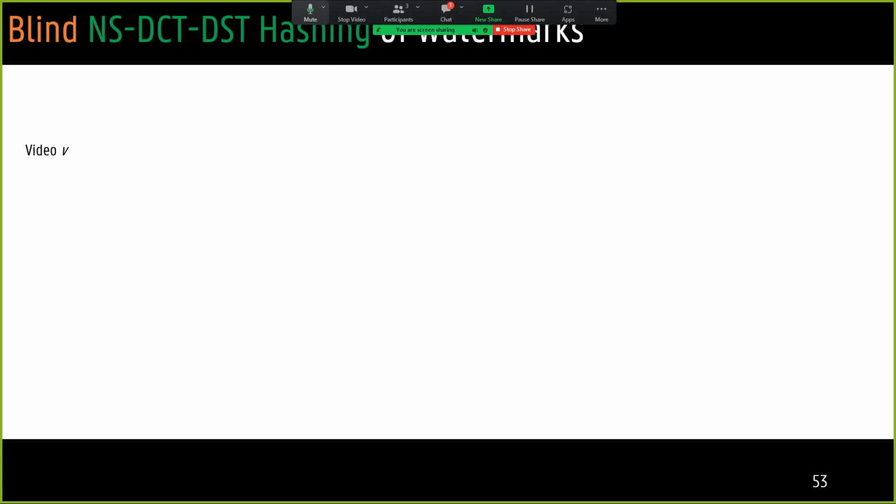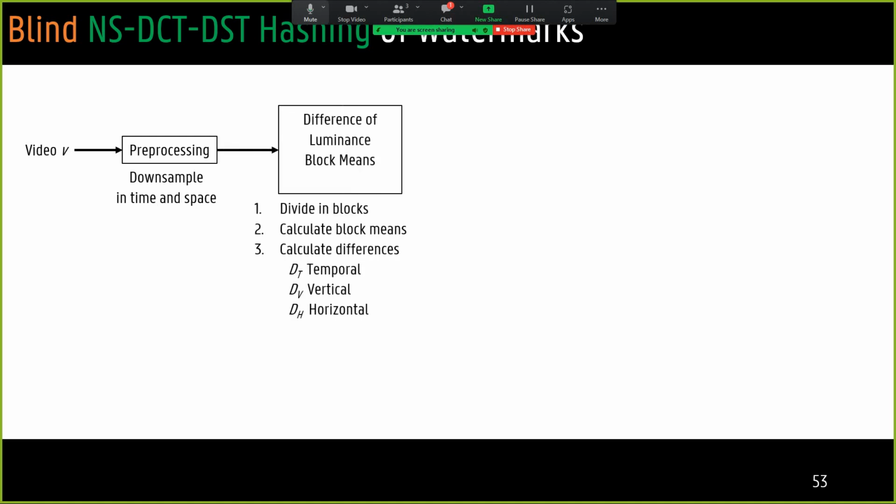So how does this hashing work? Well, without going into too many details, because time is limited, I will quickly give you an overview of this. So when we have a video, we can do some pre-processing first to downsample it in time and space to already reduce the file size of the video, let's say. Then we divide this video in blocks. For each block, we calculate the luminance block mean, and then we calculate the differences of these means in the three directions that we can traverse the video. So in a temporal way, a vertical, and a horizontal spatial way.